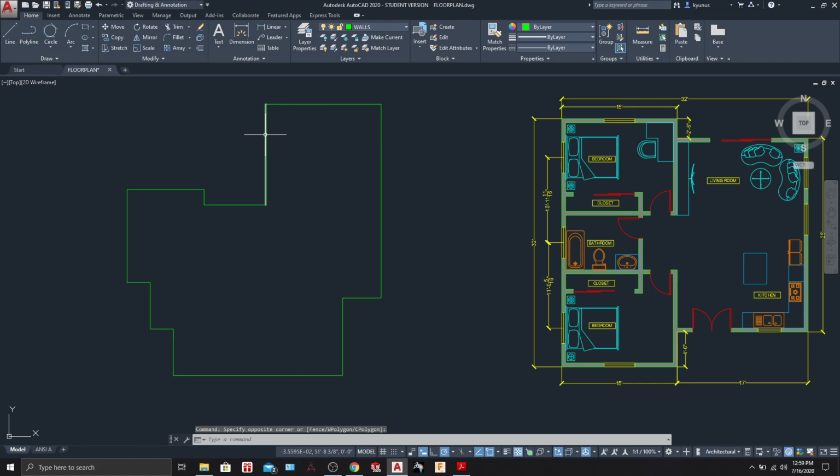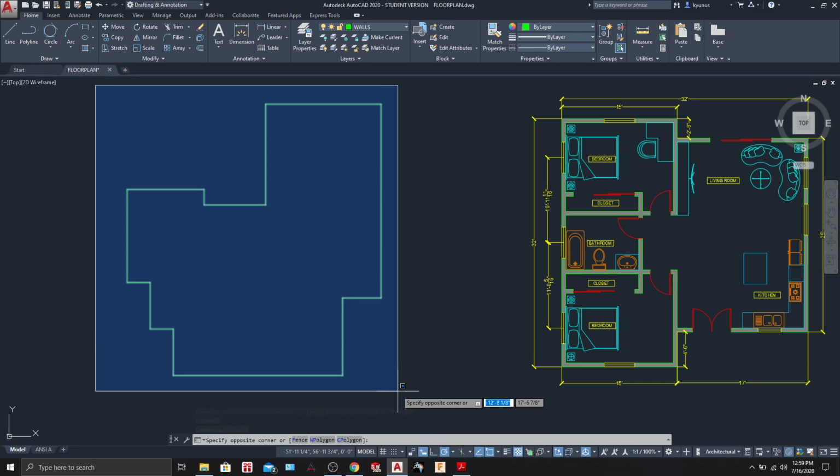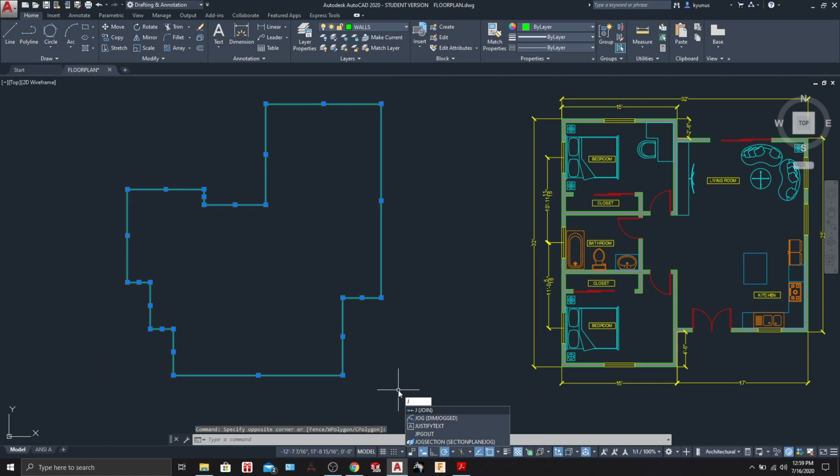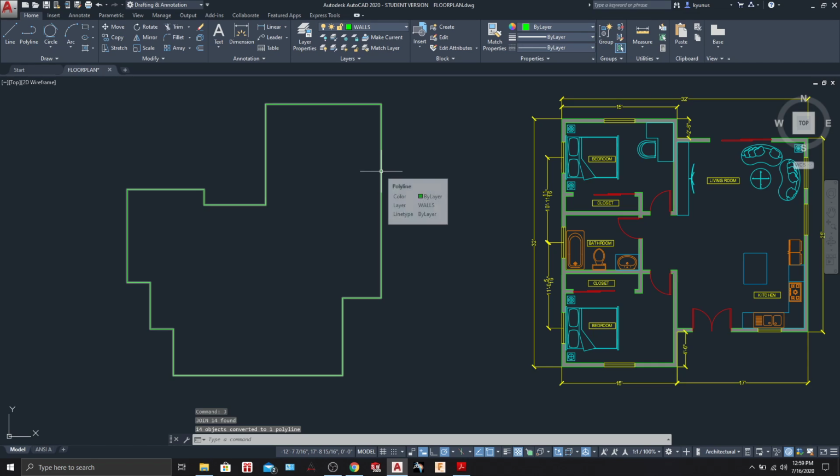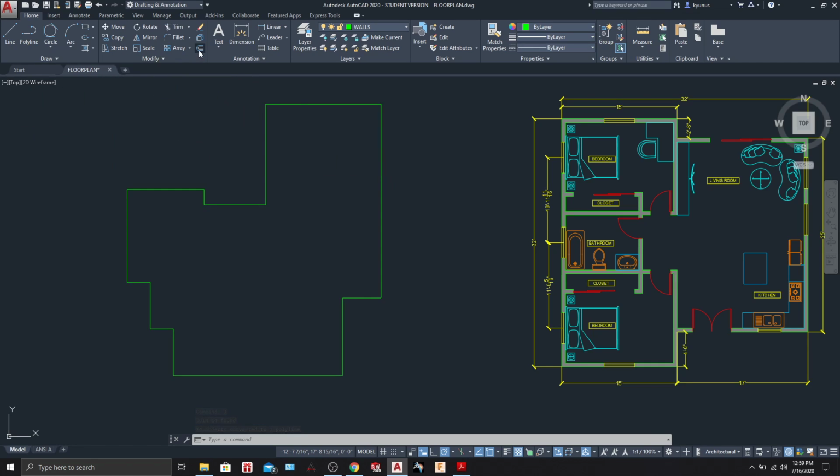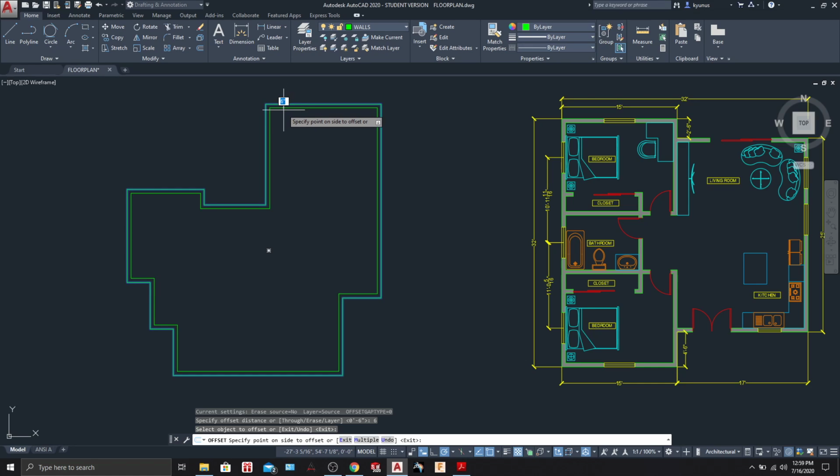If we select this, it is individual. Then if we select here, this is also individual. So we have to join all these lines. How do we do that? We left click and select everything, then type J, and you will see a join command. Press enter. Now this whole thing is a single entity, right? Now to offset this, select offset, specify the offset, so 6 inches, and then select your object. You can go either in or out, so I'll go inside, right?